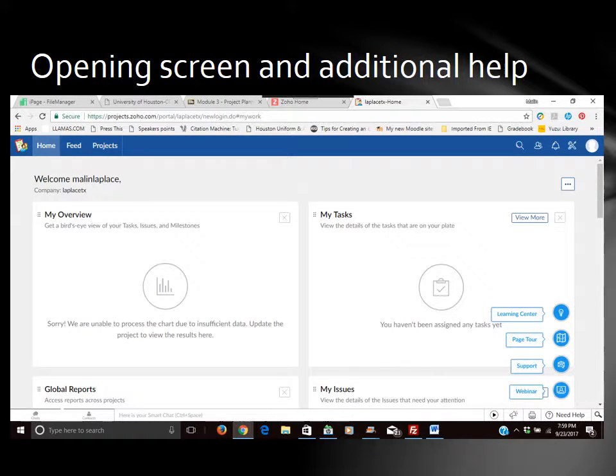The home screen has widgets that you can move around, and in the bottom right-hand corner you'll see the Need Help button. Once you click the Need Help button, you will have access to the webinar support, the page tour, and the Learning Center. All of these are quickly accessed from the Need Help button.